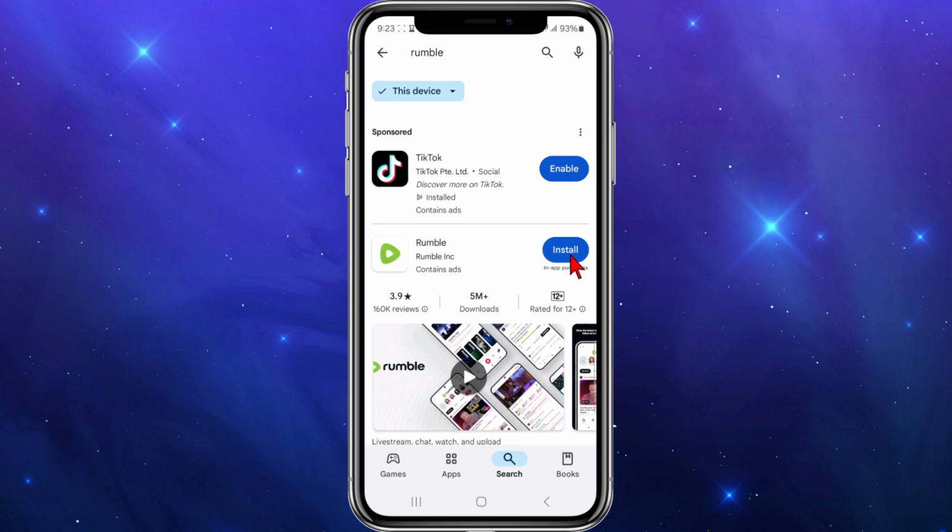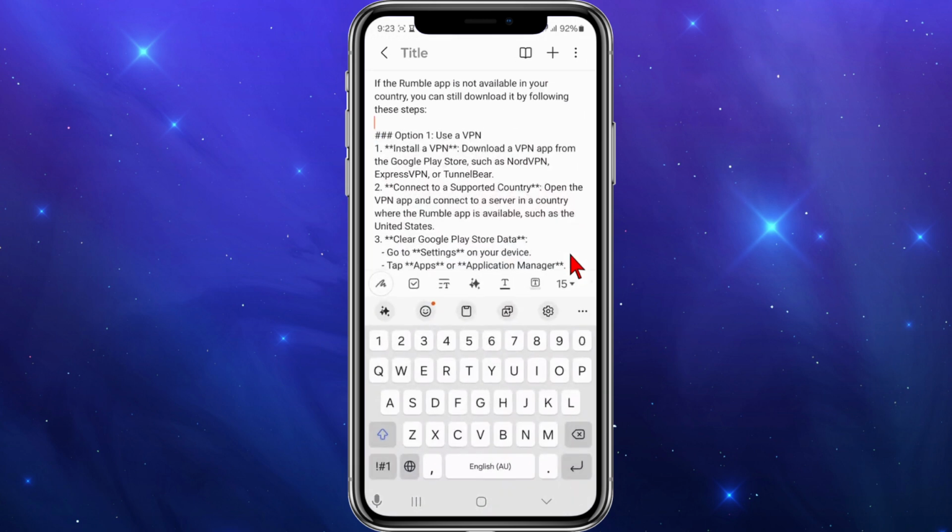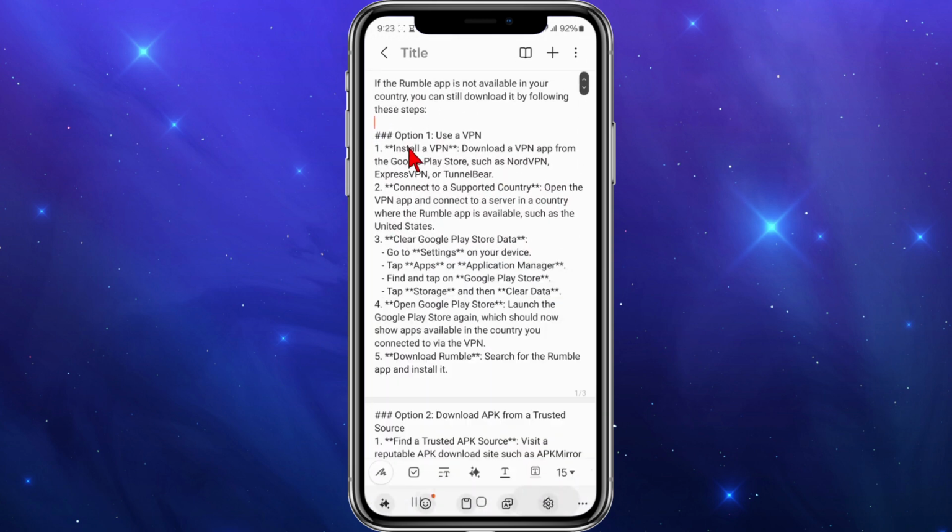If for whatever reason you cannot find Rumble on your apps or Play Store, I've got a solution. So what I'm going to do is go back to my home screen on my mobile device and head over to my notes. Now, I've got a few options here to get Rumble on your Android or iPhone.